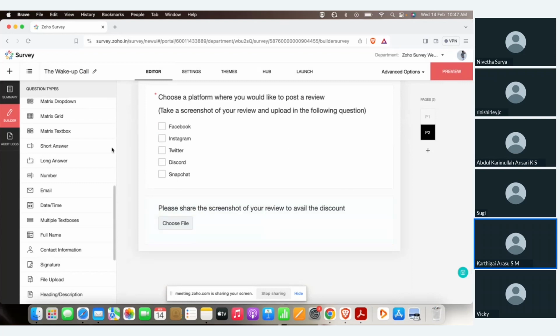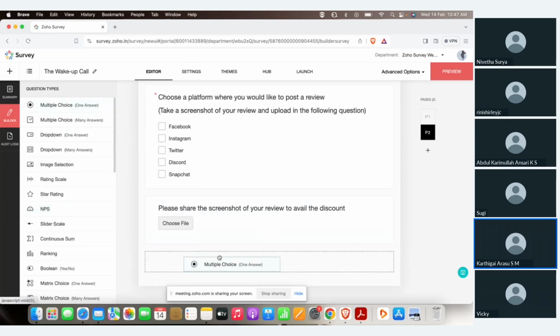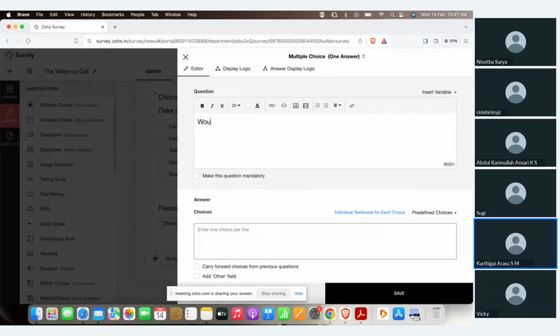Then I would like to collect their contact information to store it inside my database for my own reference, where if they are willing to receive any frequent updates on the cafeterias or the newly launched food or discounts, I will directly go with a multiple choice one answer to get their consent. You would like to see frequent updates on newly launched foods or discounts. I'll enter the answer: I would love to, rather visit directly.